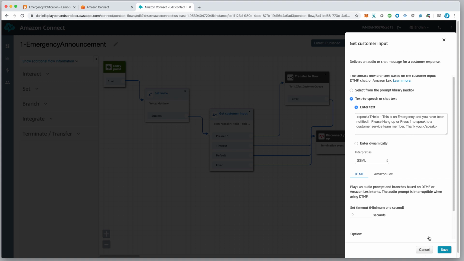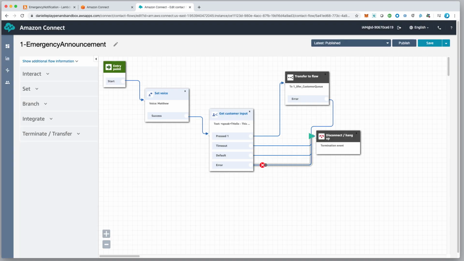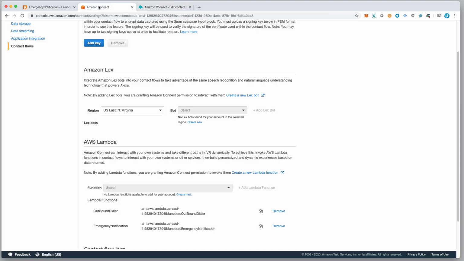I just put that in there for giggles so you can see some other options. If they press 1, we transfer to the flow entitled customer service queue. Obviously, if this was after hours, this would go to the after hours call handler defined by the customer queue, transfer to customer queue flow. So that's the basic application. Let's take a look at Lambda.